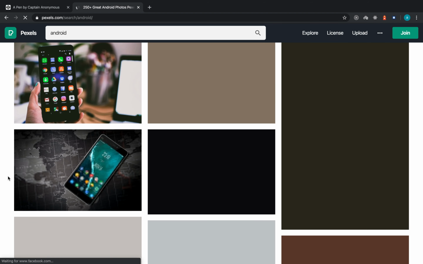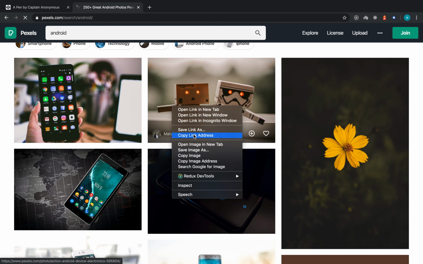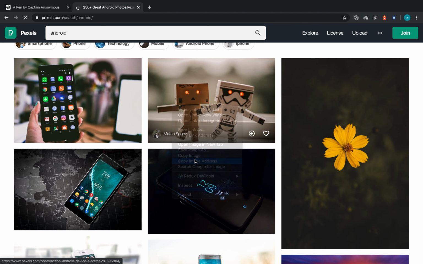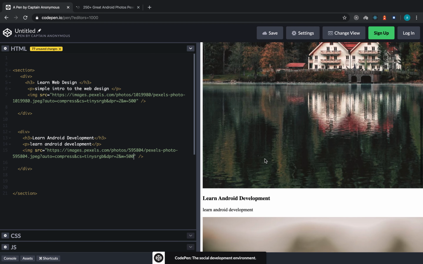Okay, we have all these great images that we can get. I really like this one right here. I'm going to copy image address. Going back here, I'm going to paste it here inside my source attribute, and we are going to get our image at the bottom, right? So if we scroll, yeah, very cool.